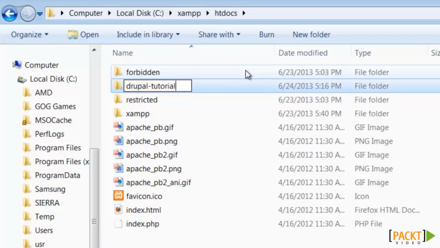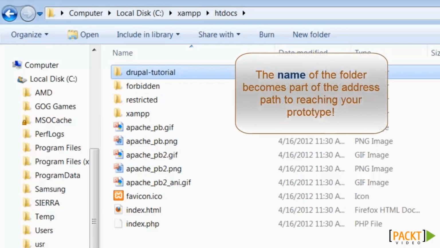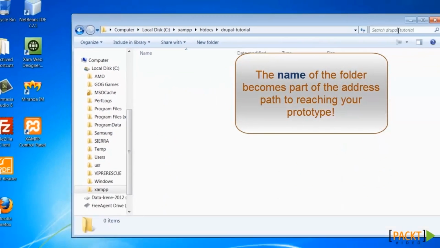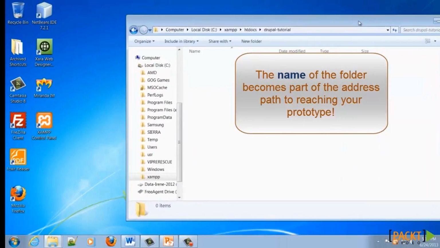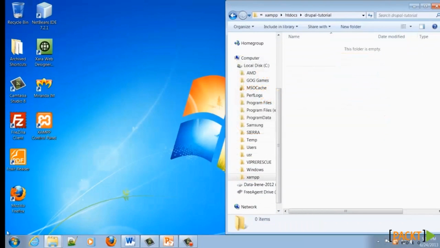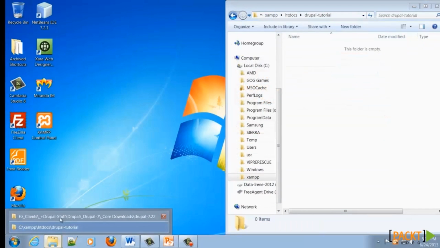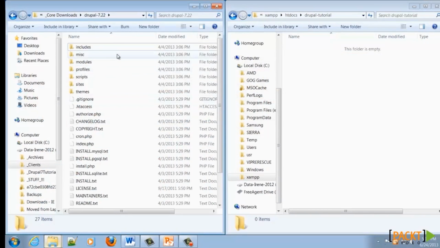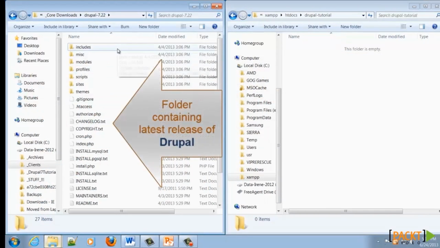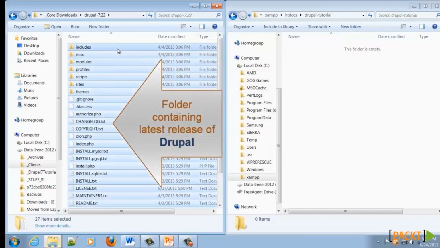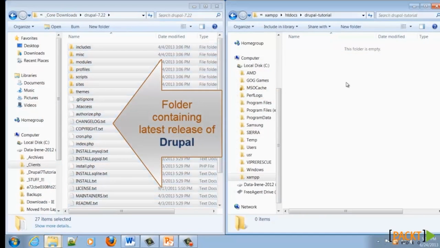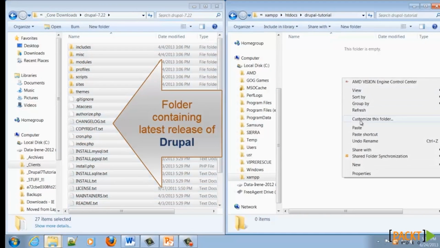The name that you give this folder is quite important, as this will be the same path that you will use to reach it. Now I'm going to use the snapping feature here in Windows 7. Get the core files for the most recent version of Drupal copied over.